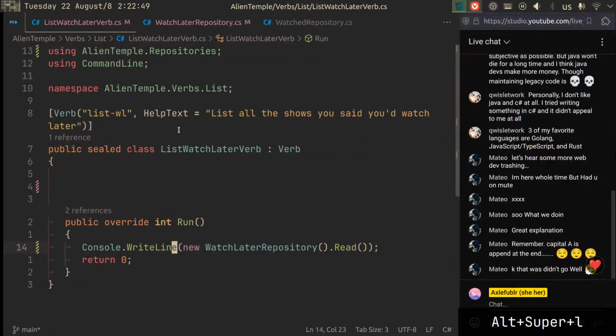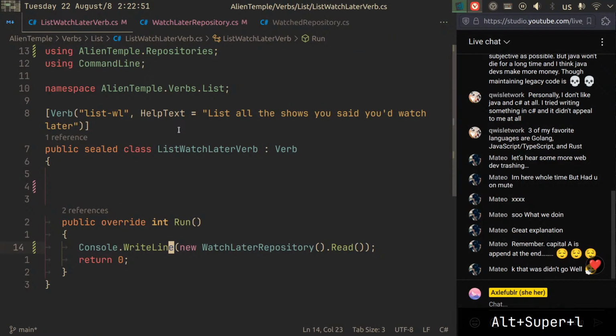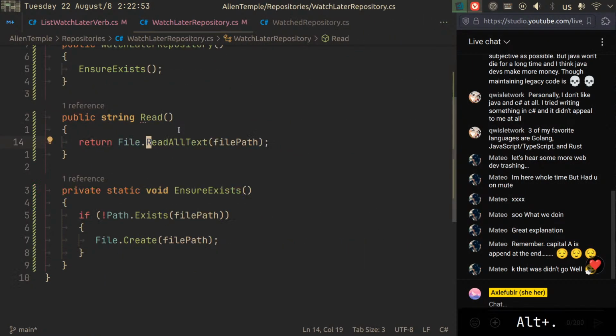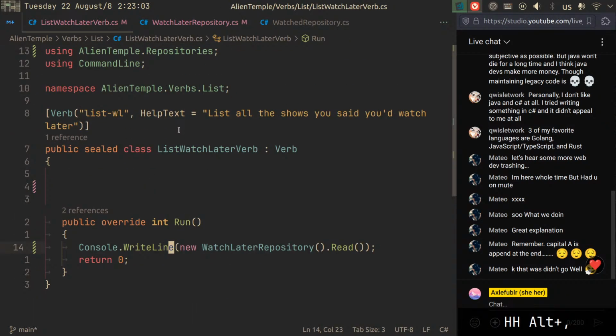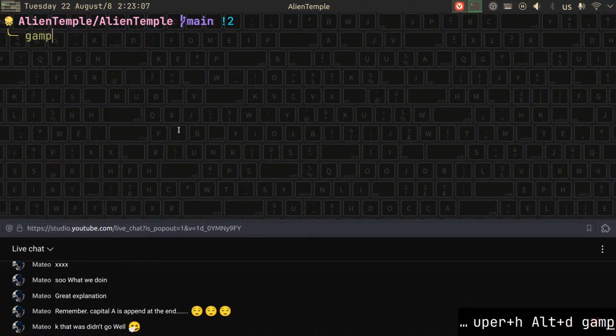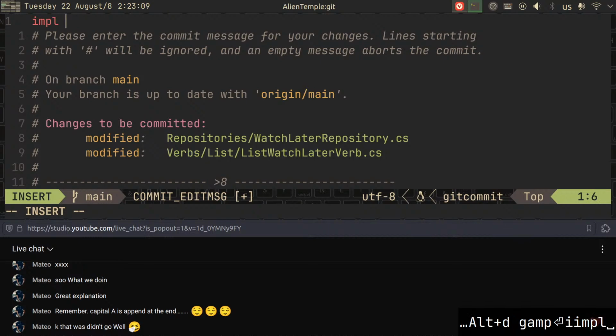Okay, so views have been very easy to implement, and I enjoy that because it's pretty nice. Implement list watch later, right? Impl list watch later.